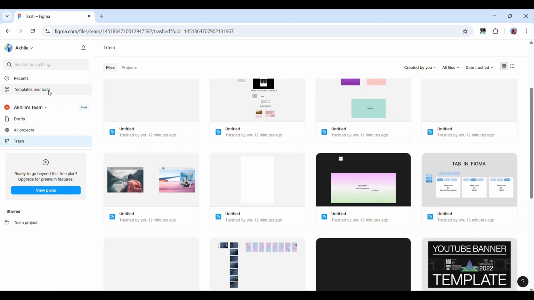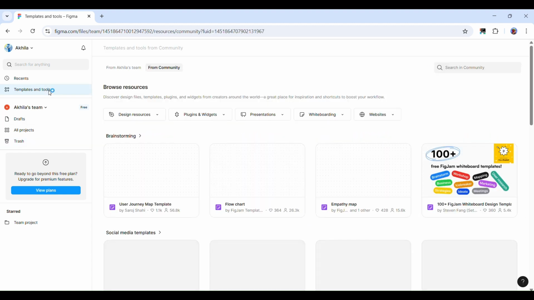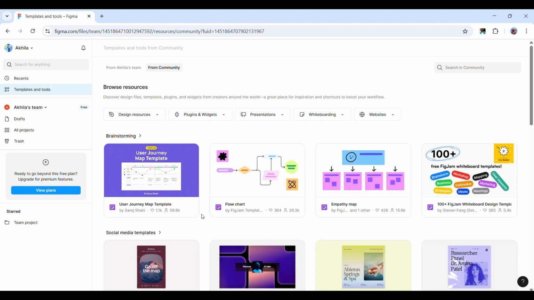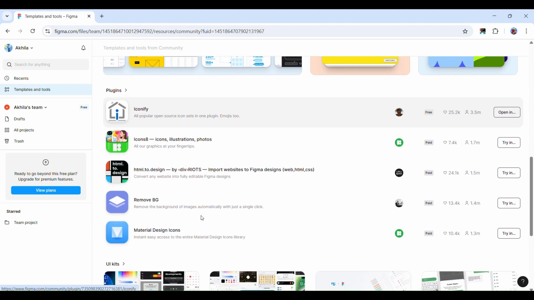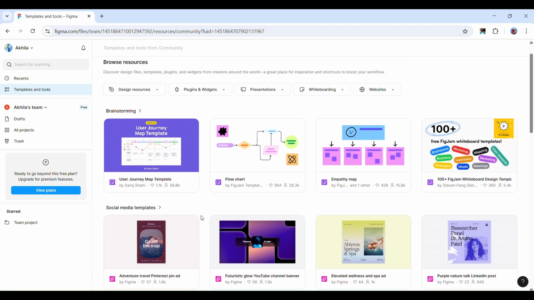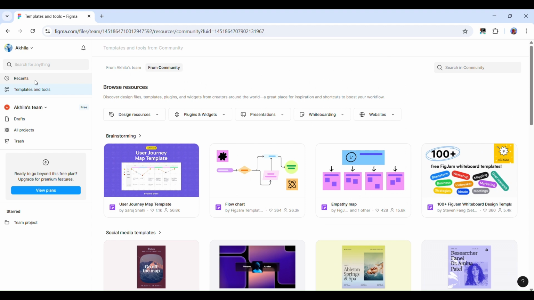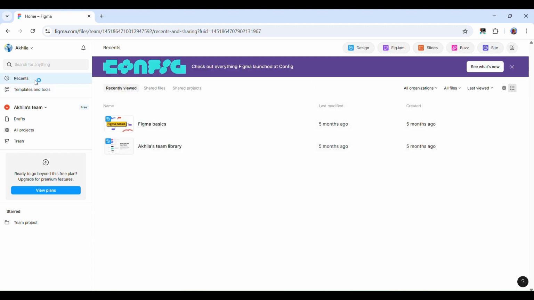Template and Tools are to choose the ready-made designs for work. This will make our work so easy. You can choose any template according to your requirement, and we will discuss it in the further video. Recent option shows the files you've opened or worked on recently. Apart from single use, we can work on a team, so for that we can create a team here using Create New option.